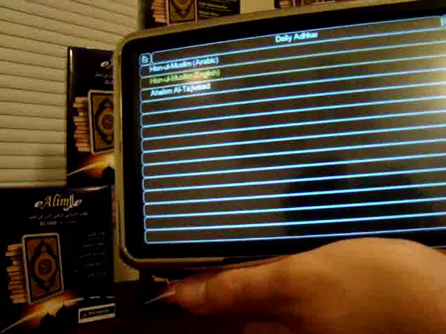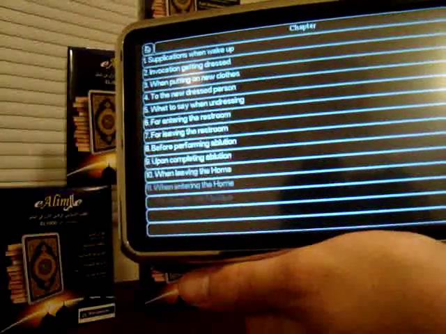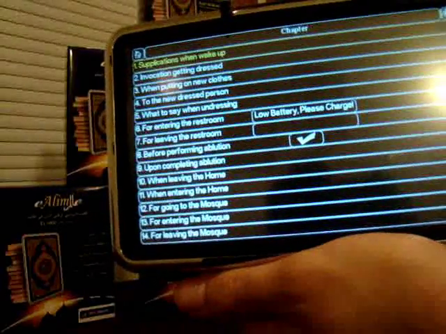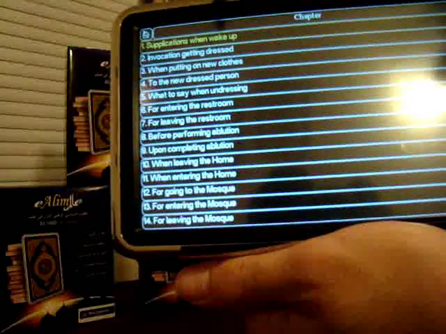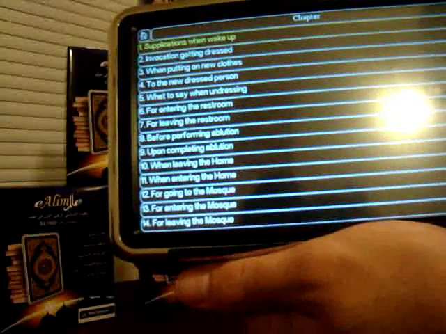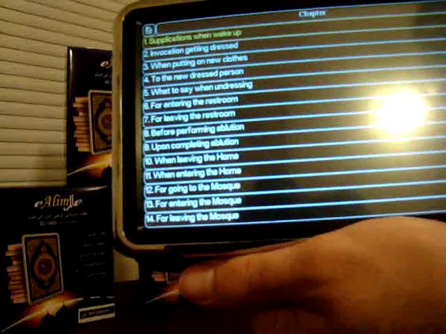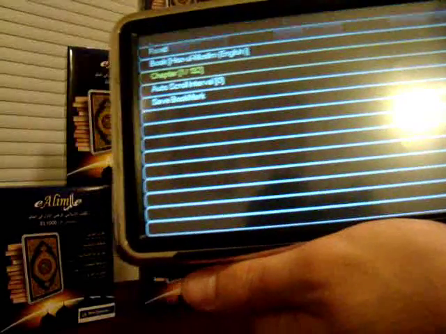So for example, if we choose the English version of Hisn al-Muslim, and then we go to the chapters, you can see supplications when waking up, invocation when getting dressed, when putting on new clothes, and so on. So you choose the section, and it gives you the supplications that match this section.